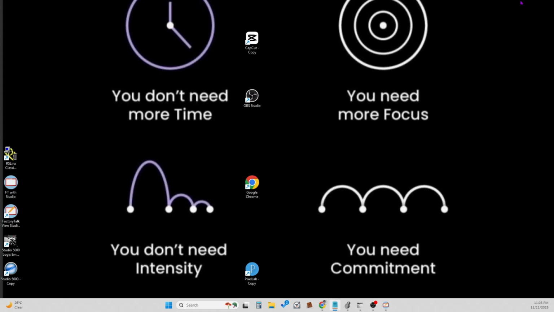In today's session, I am going to show you how to use the confirmation pop-up features in FactoryTalk View Studio. Let's take a real example.